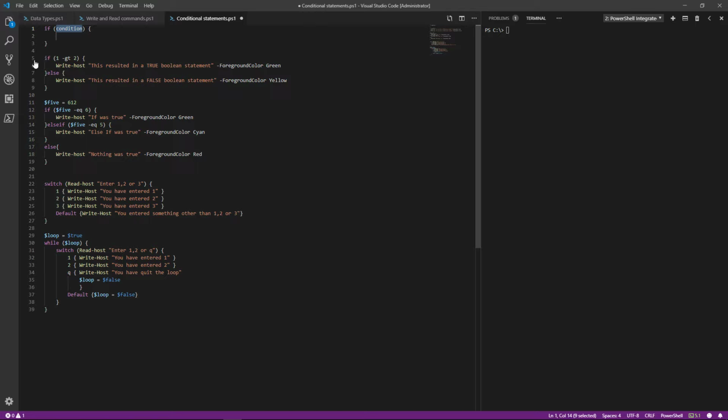So on line 5 through line 9, we have an example of an if-else. What if-else does is, if this statement is true, it runs this script block. If not, it's like if this is true, it'll run this, else it'll run this.